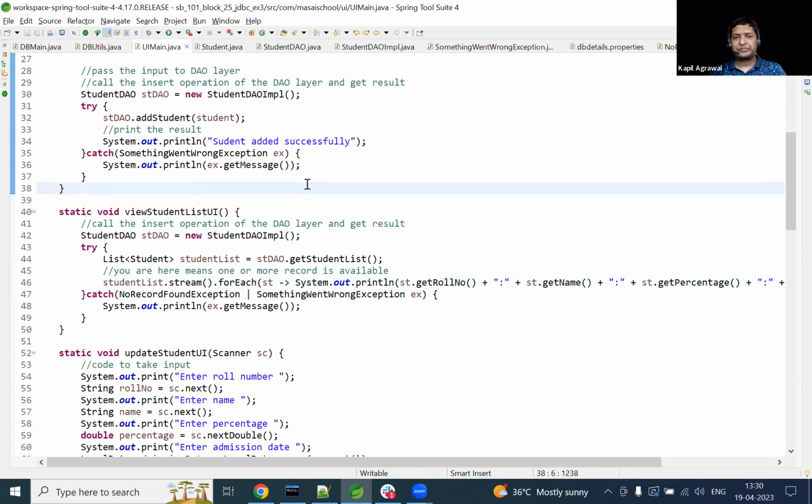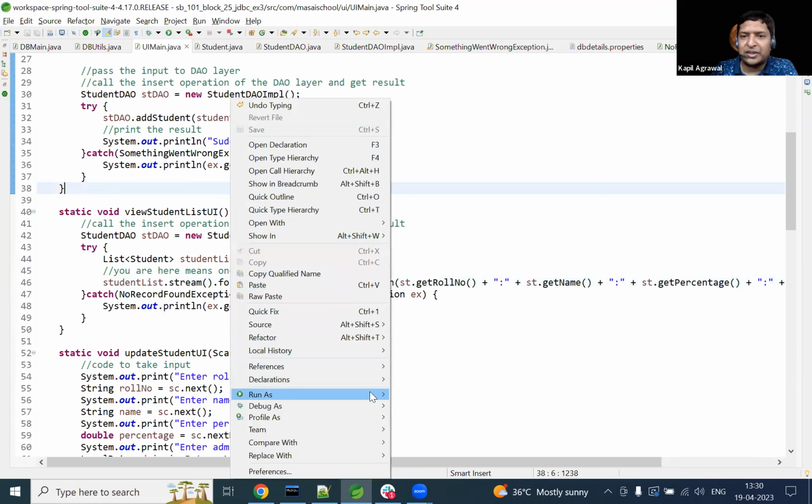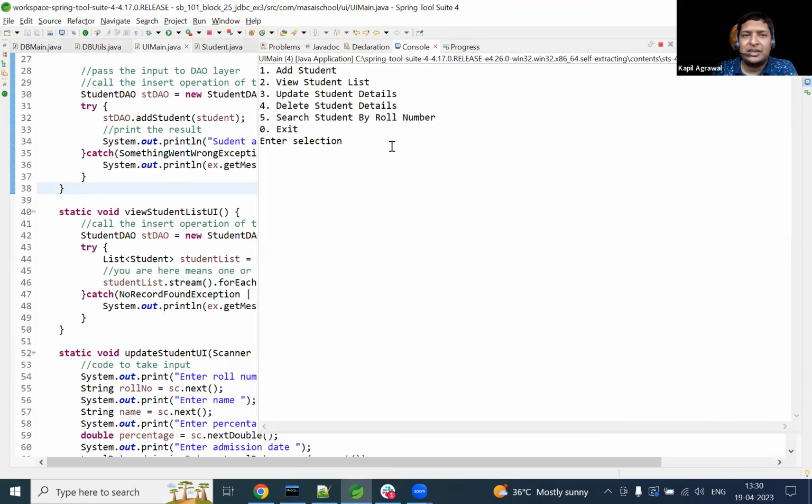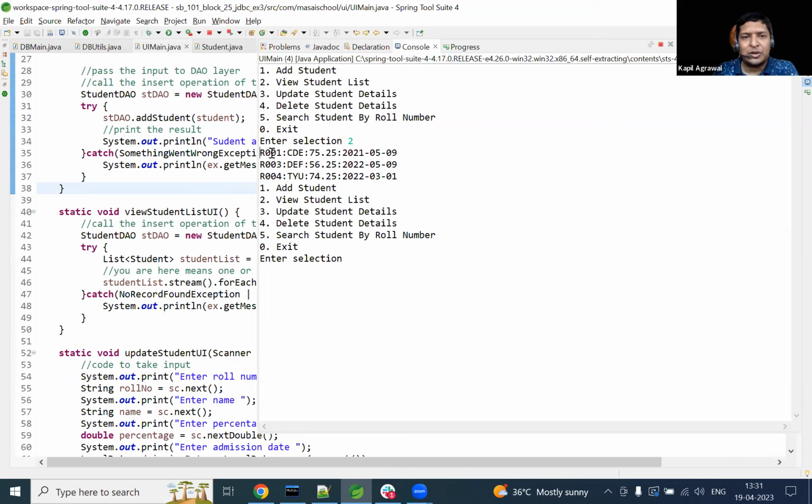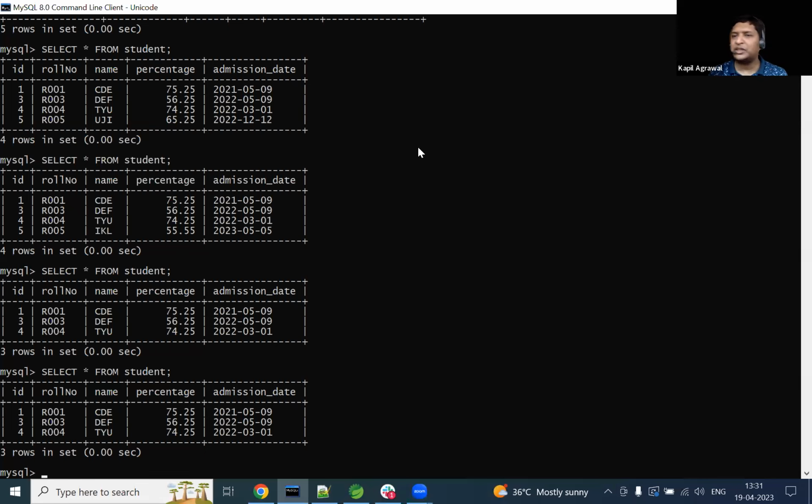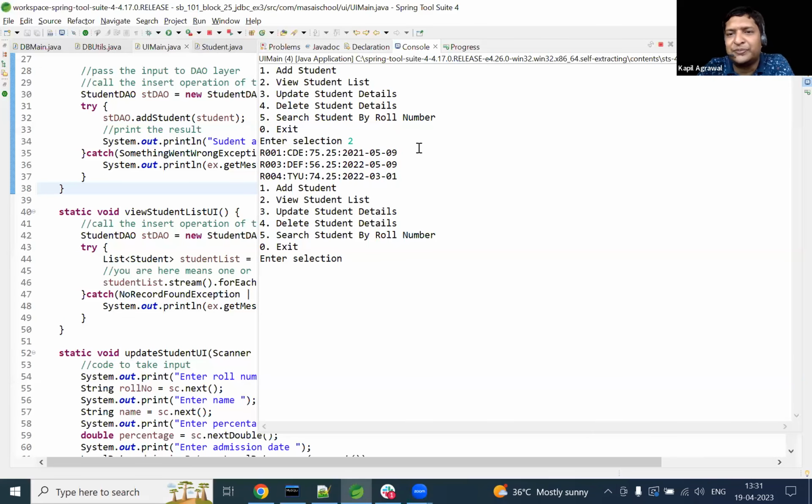Right click, run as Java application, asking for the choice number 2, hitting enter, roll number R001, name is CDE, percentage 75.25, and date of admission is 9th of May 2021. So let me check how many records are there. 3 records, and the same 3 records are available there also. Is that clear? Yes, it is. That's great.